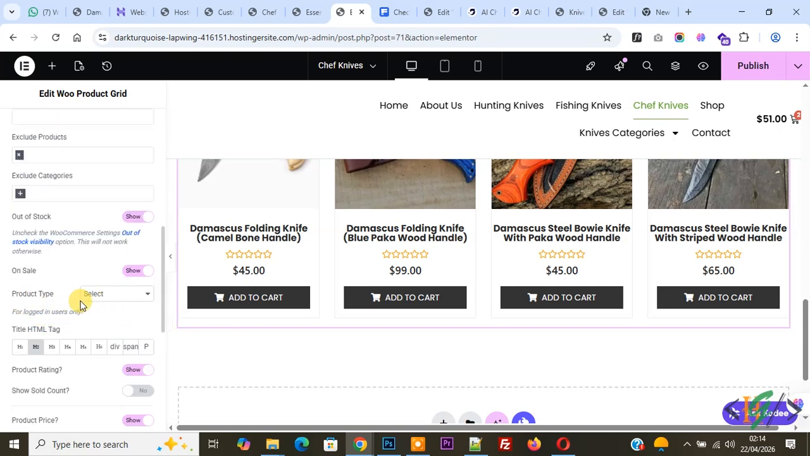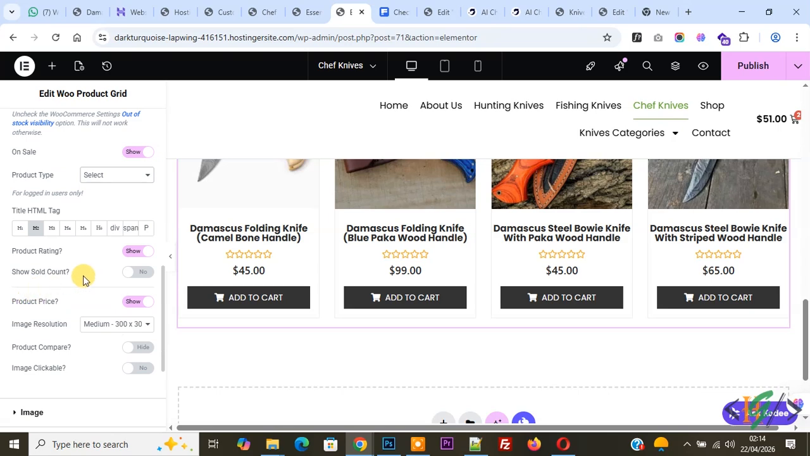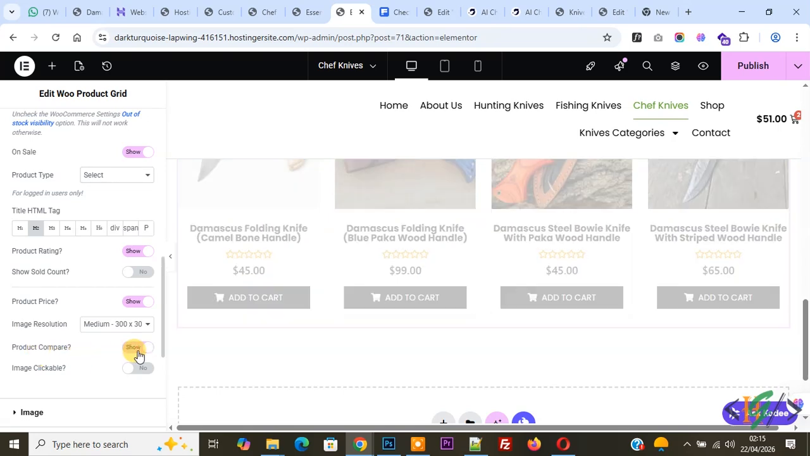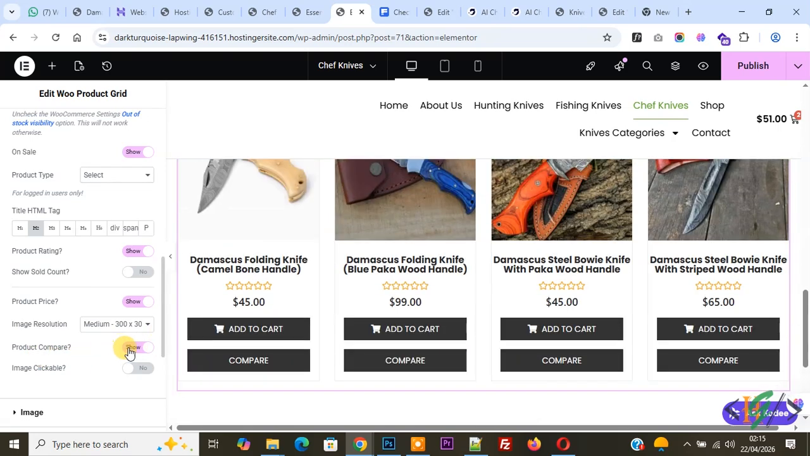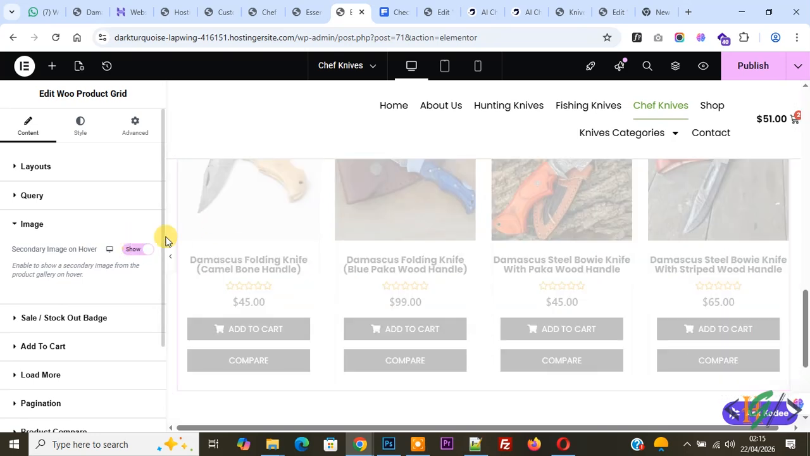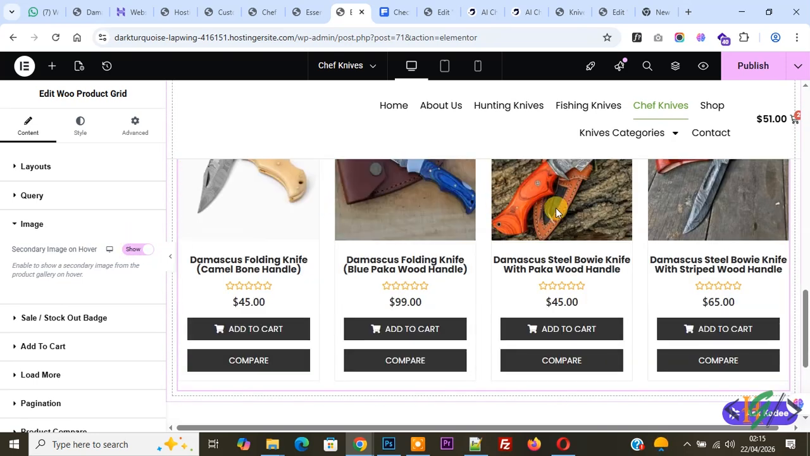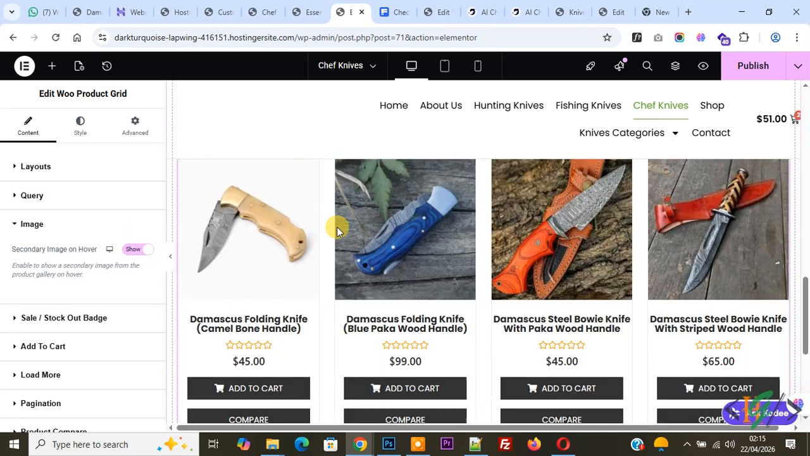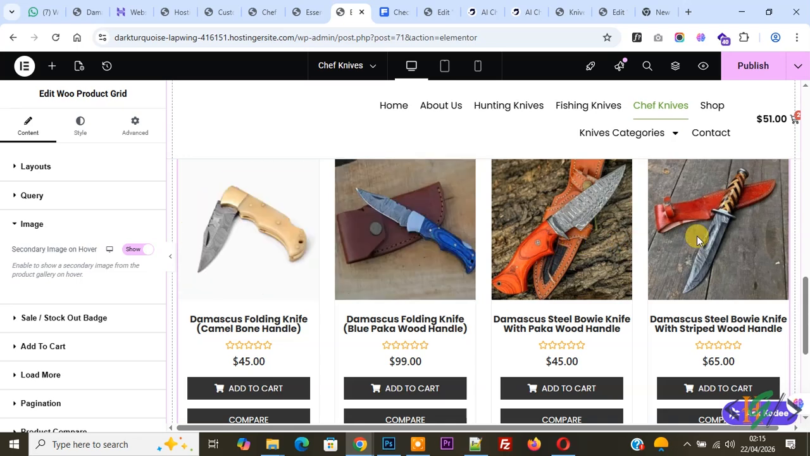You see multiple options. If you want, you can enable or disable product rating, sold count, product price. If you want, you can enable product compare, so it's up to you. When we enable it, now you see compare functionality. Now go to image. If you have gallery for product, then you can enable this option. Now you see we have secondary image for this product but not for this, so it's up to you.